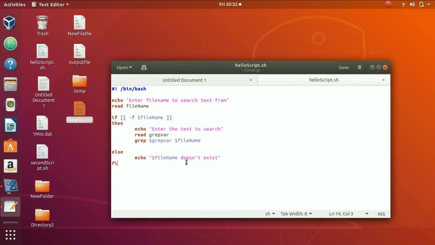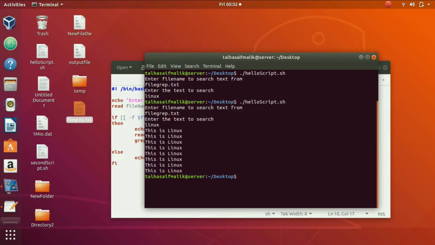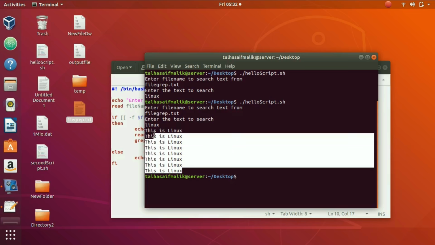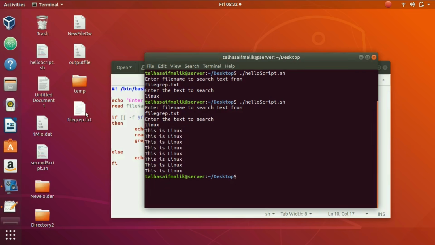Okay, so what we want to do is that we can actually write here a flag -i to remove the case sensitivity. So I press Ctrl S, I go back, I try to run my script, and I enter the file name, which is file grep.txt. It says enter the text, so I write here Linux now, and you can see that it has displayed all the lines which have this thing.